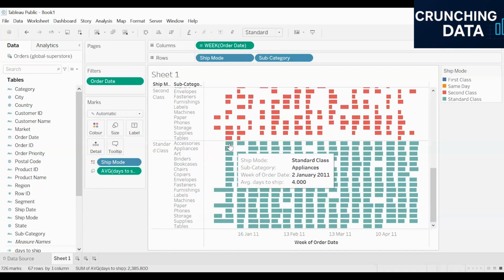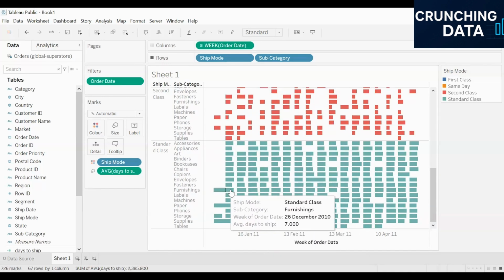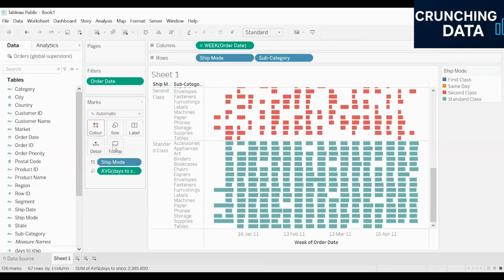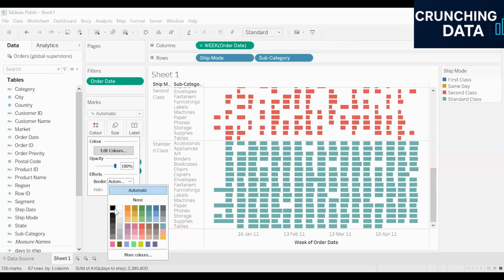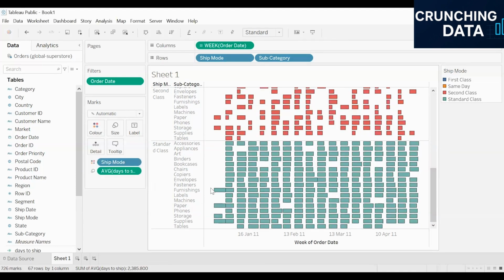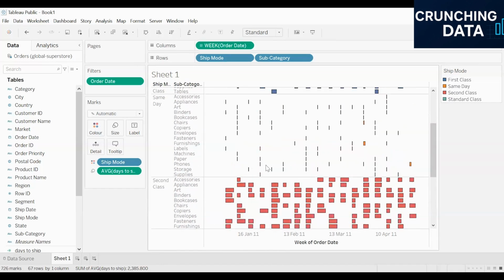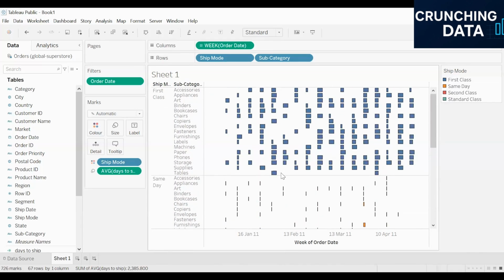If you're not able to identify these small blocks, because there are too many blocks coinciding with each other, you can go to the colors option, and here you can apply borders. I'll apply a darker shade of border, and then I can easily identify two blocks over here. So they are easily identifiable now. In this way, you can create a Gantt chart and see the relationship between these date fields and how long it is taking for a specific task or a specific order to be shipped.